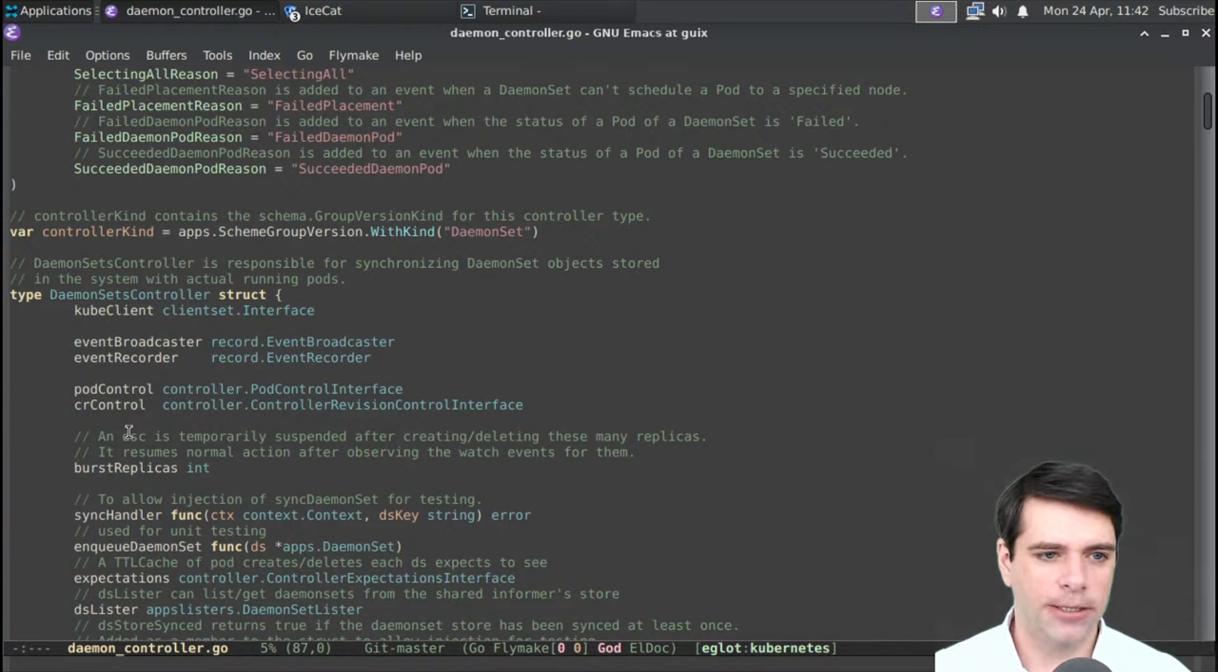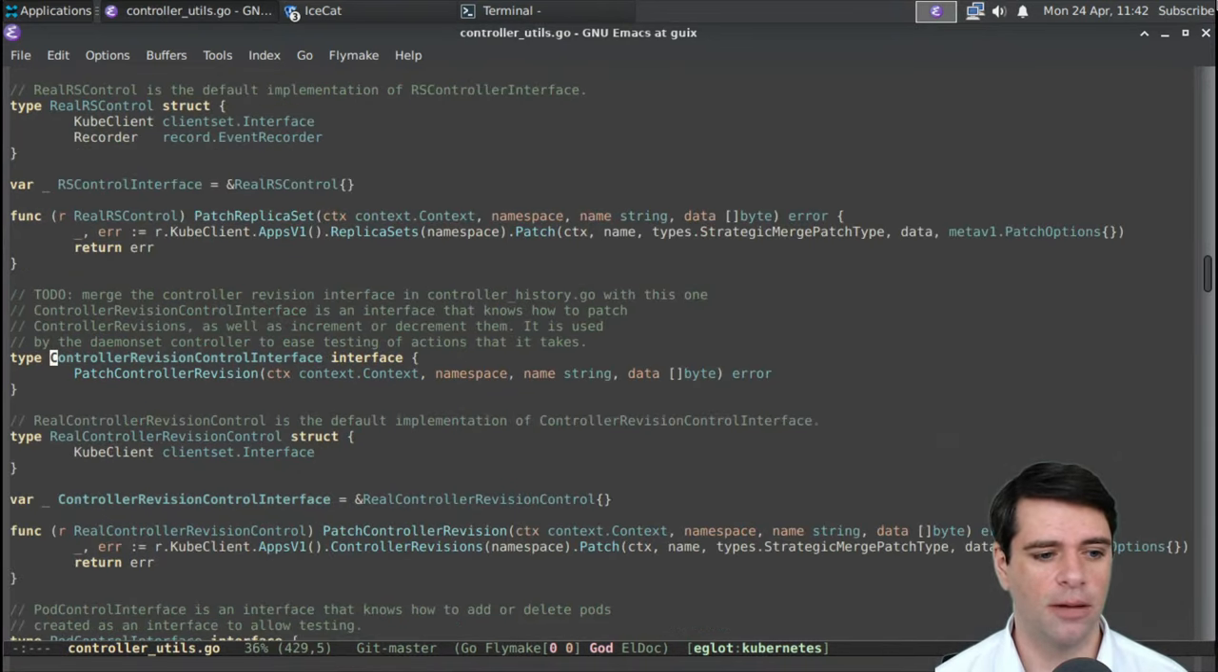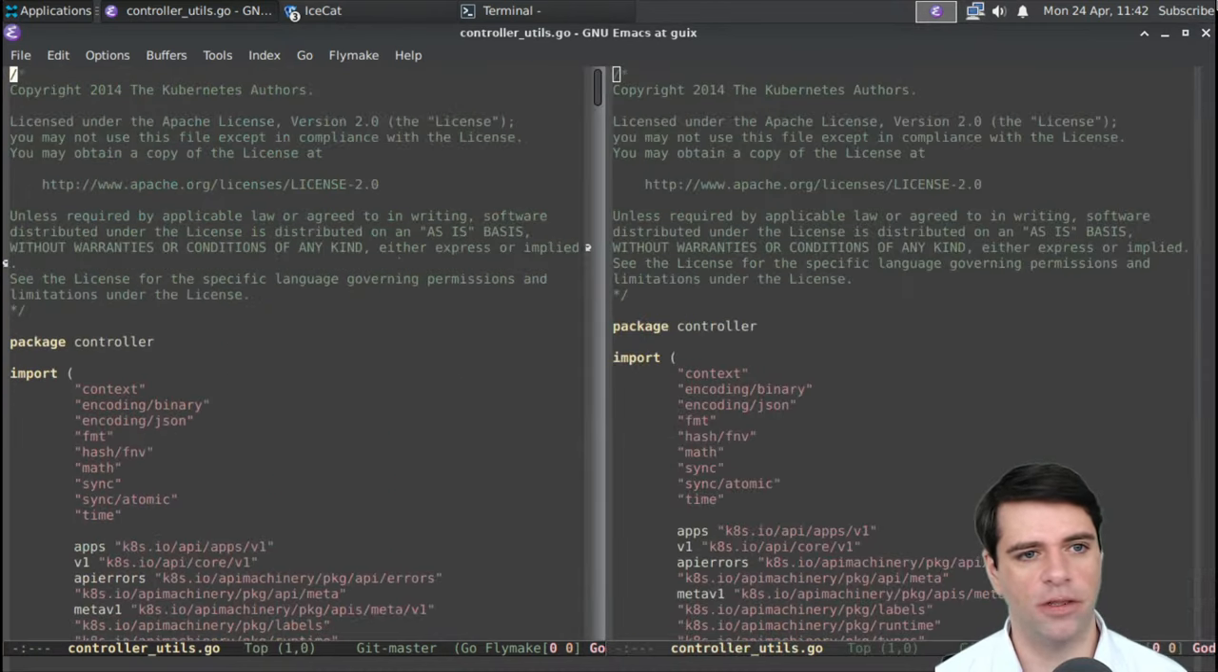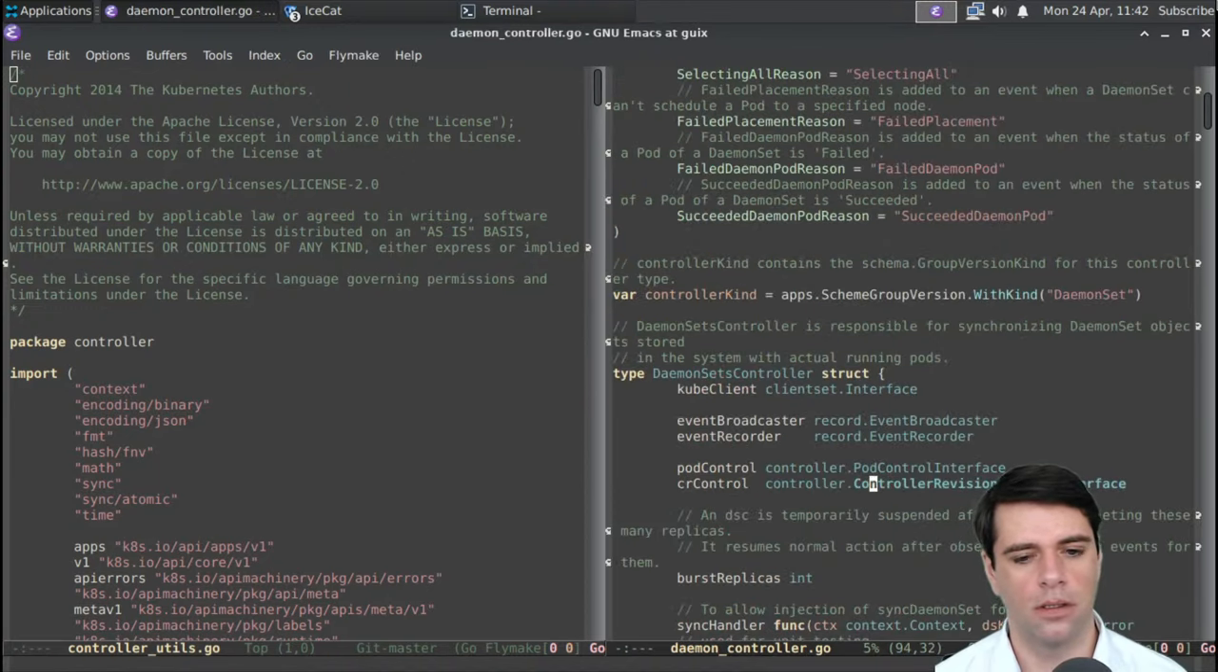And we get a kube client. So what does the daemon set controller have? It has a kube client, an event broadcaster for, I guess, broadcasting events, an event recorder for recording events, a pod control interface, and a CR control, a controller revision control interface, which both look pretty interesting. These are controller utils. Yeah, I definitely want this. Okay, so I'm going to keep controller utils open here, I guess, on the left.